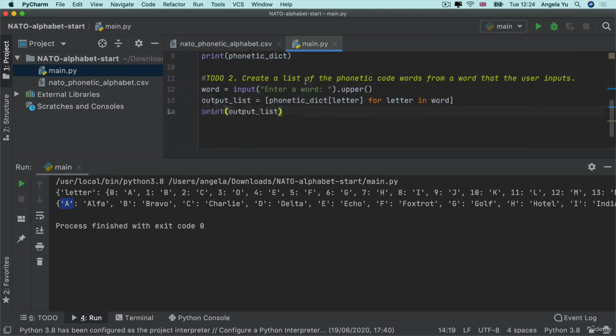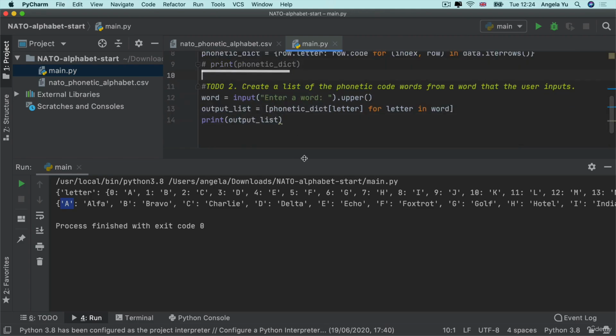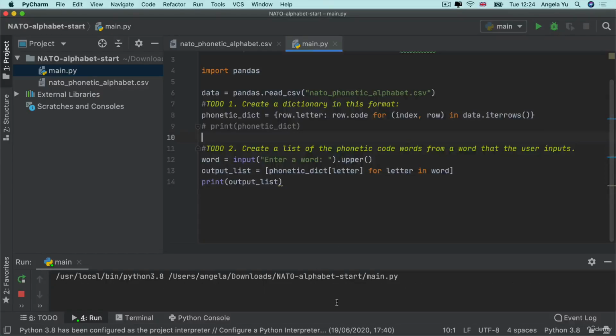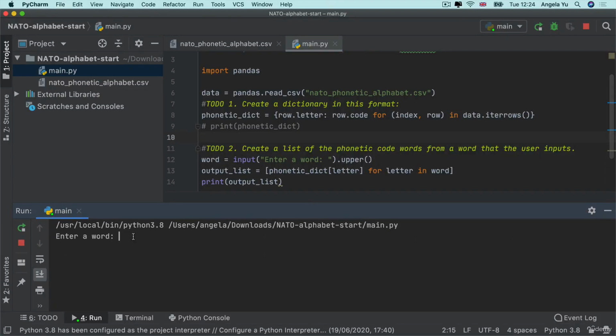Now let's go ahead and comment out this line and run our code. So it's going to ask me to enter a word. I'm going to enter my name, and now it's managed to convert that into a list of phonetic alphabets that corresponds to each of the letters in that word.